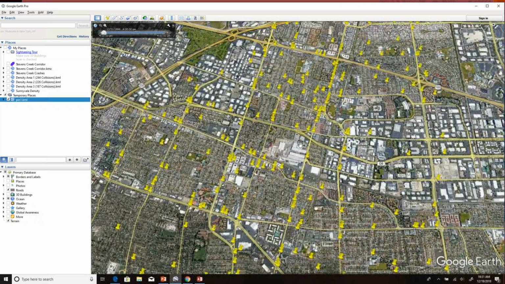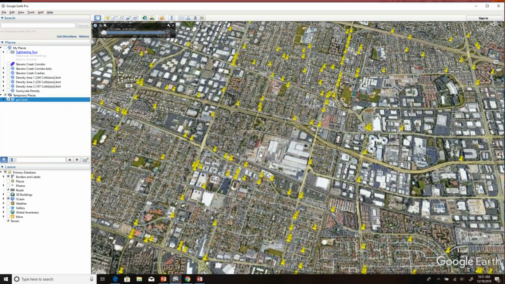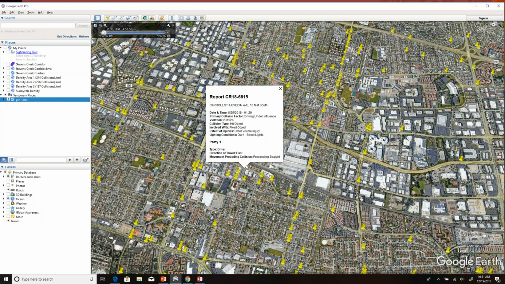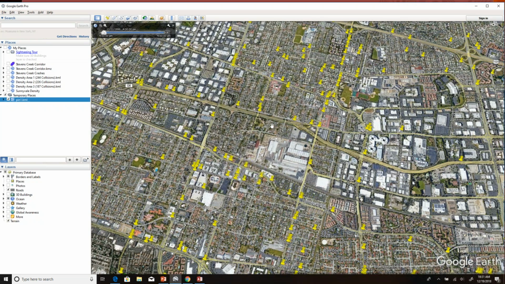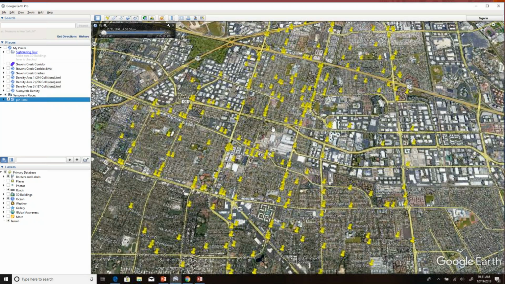You know how Google Earth works, and on Google Earth here, you can, of course, click on any of the individual pins, and it will give you information about that collision. Just the basics. This was a single party collision, as many of the driving under influence collisions are, and gives you the street, cross street, distance and direction, date and time, cause, violation code, collision type, motor vehicle involved with, highest degree of injury, and lighting conditions, and then information about the first two parties in those. So Google Earth's got a lot of good things it can do for you too.